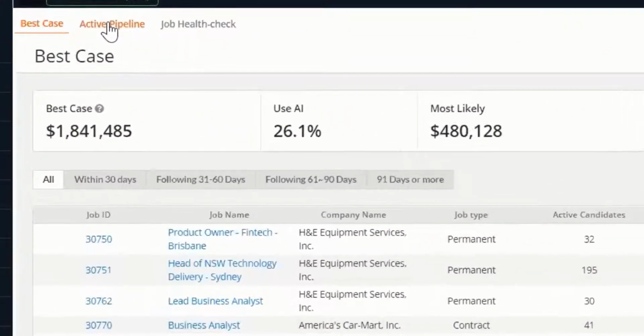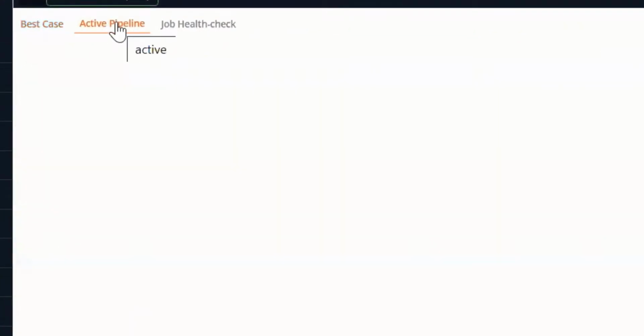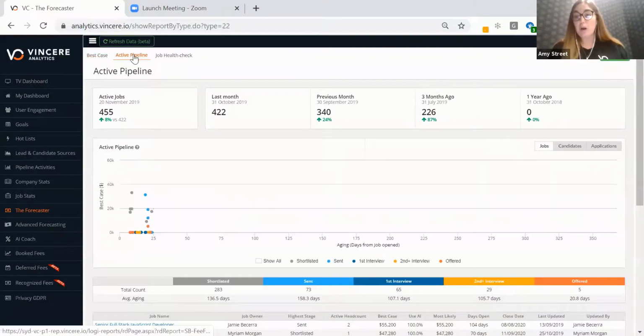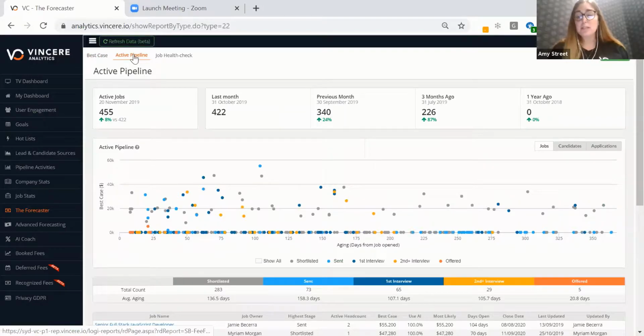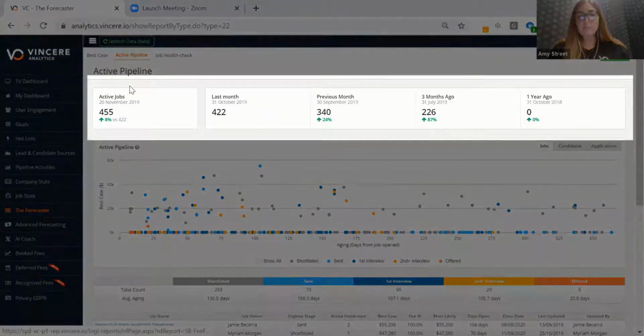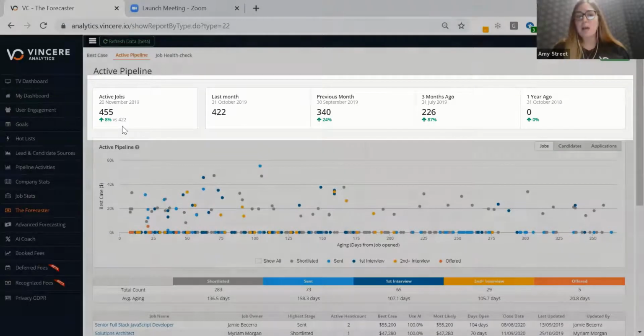We then jump into our active pipeline at the top here, and you're seeing a lot of information about the pipeline. Again, this can be filtered down by team, by person, by brand. What we're seeing here is, again, green is good, red is bad. So how many more jobs are we working on compared to this time last month, last quarter, last year? And what does that mean?